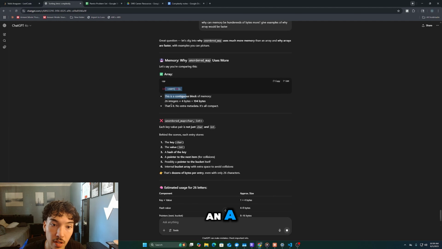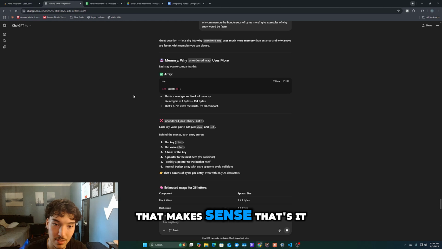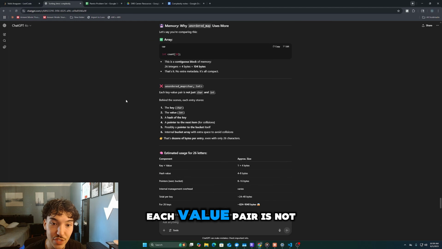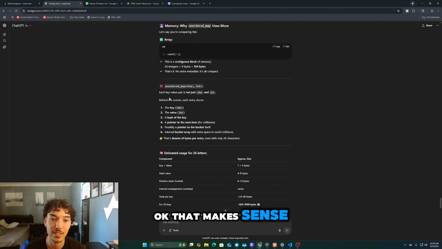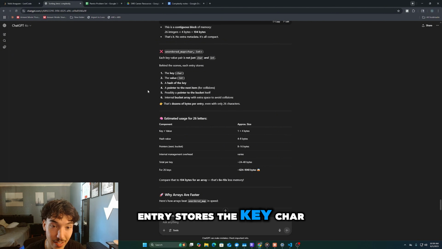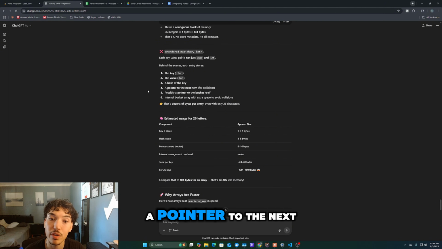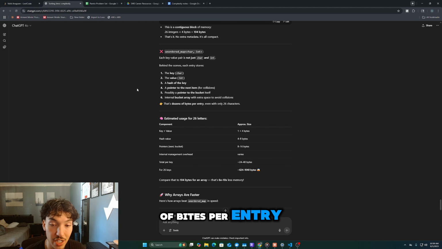Okay, so picture this. We have an array of count 26. This is a contiguous block of memory. Contiguous. Okay, 26 integers by 4 is 104 bytes. That makes sense. That's it. No extra metadata. It's all compact. Each key value pair is not just char and int. Oh yeah, each key value pair is not just char and int. Okay, that makes sense. So behind the scenes, each entry stores the key, char, the value int, a hash of the key, a pointer to the next item, possibly a pointer to the bucket itself, an internal bucket array with extra space to avoid collisions. That's dozens of bytes per entry, even with only a few.